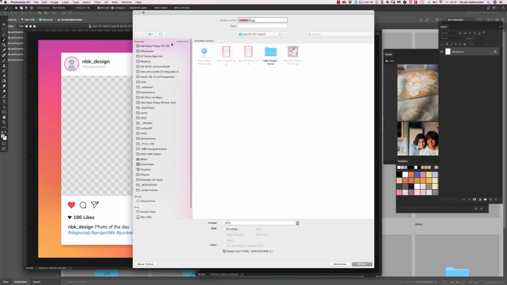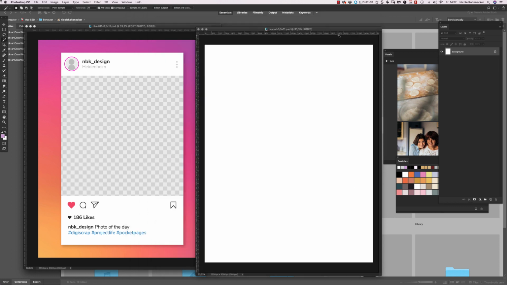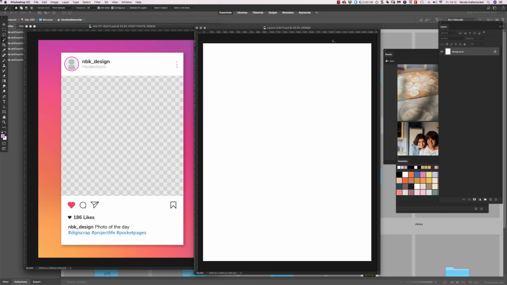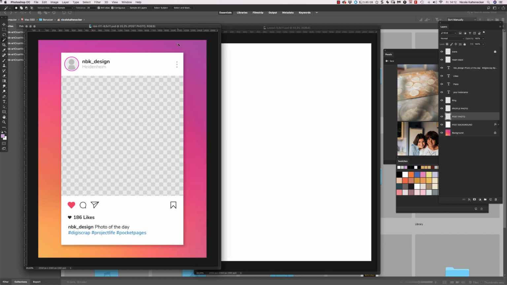We save it here, layout. Oh, we don't make a Photoshop file. So this is our working space. We leave the background empty for now. So we start here with the original PSD file, the layered file.